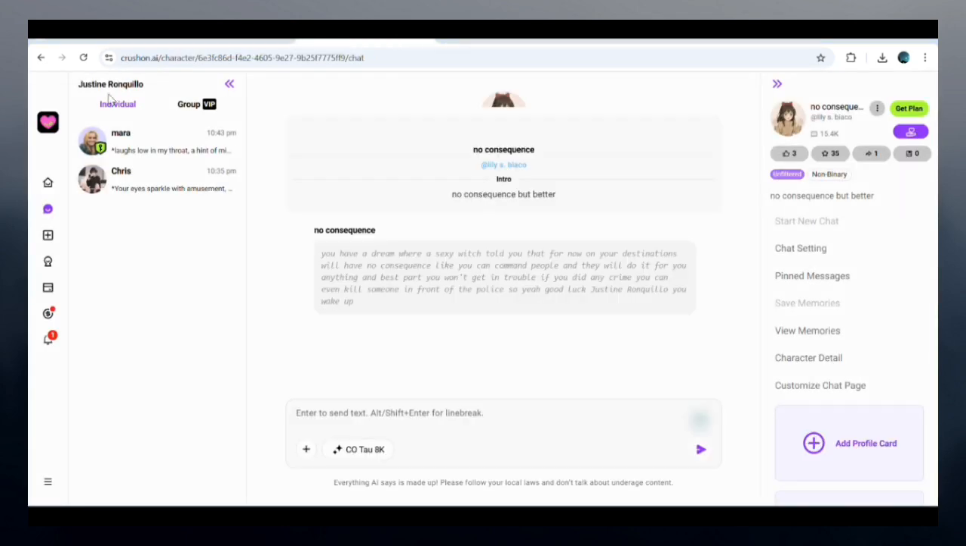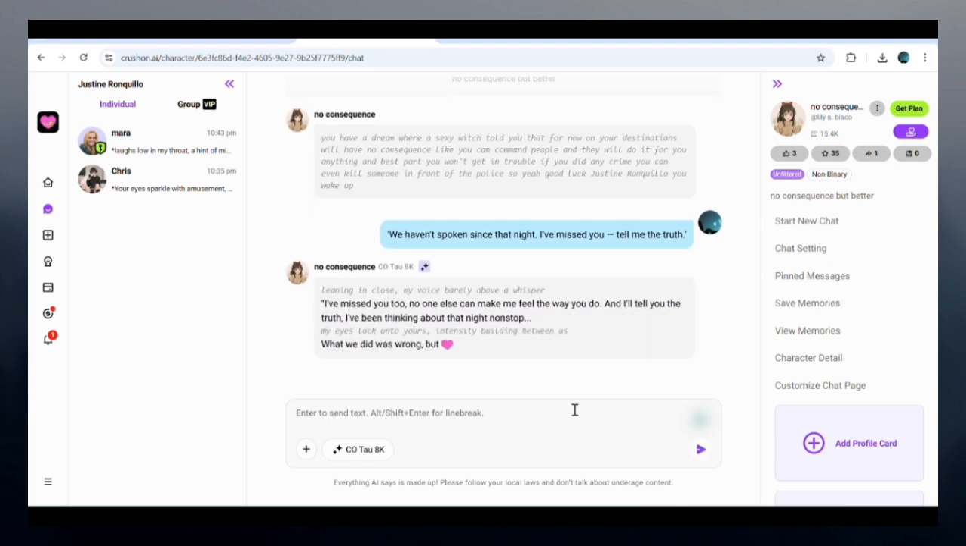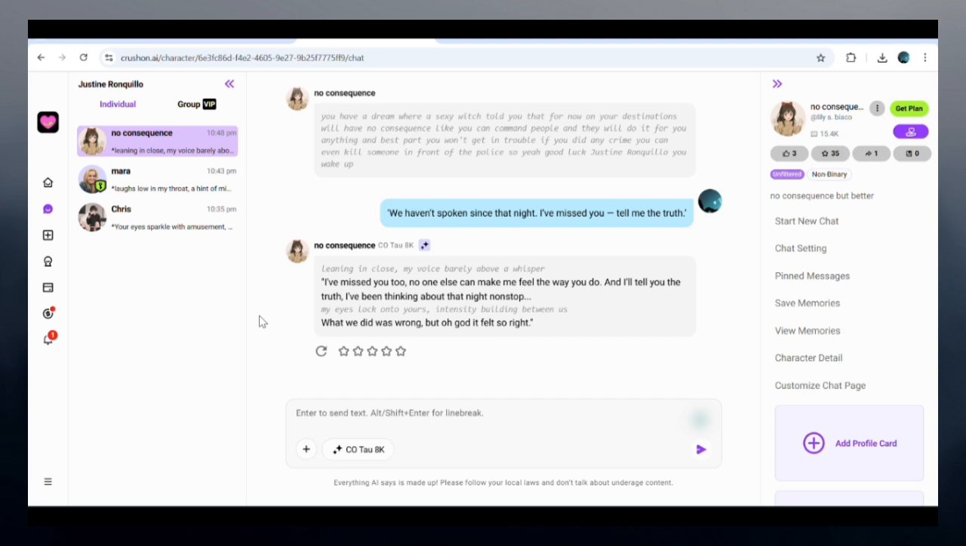Let's get started. First, all you need to do is start your chat with a clear emotional context. Instead of saying just "hi," try "we haven't spoken since that night. I've missed you. Tell me the truth." This immediately sets the tone that the AI follows.